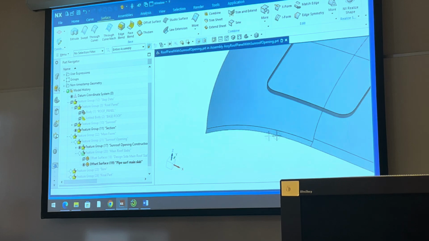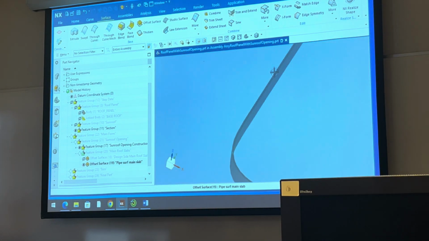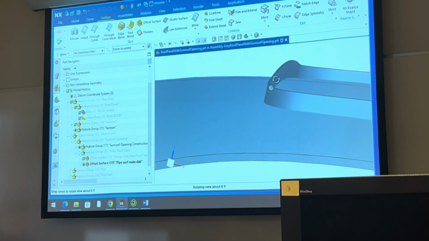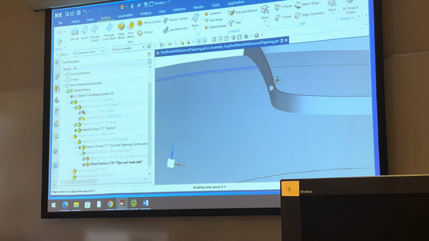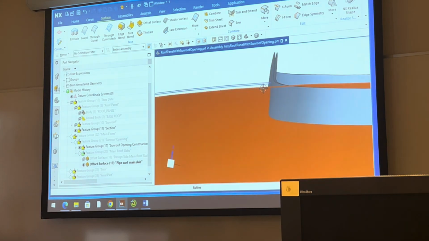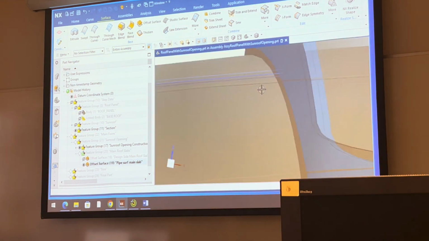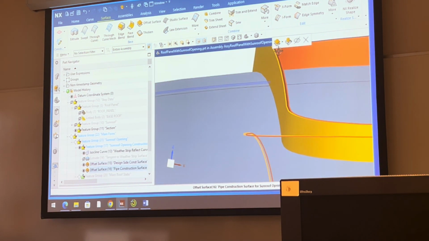But this pipe construction thing, I don't know if you remember, but when we did the fuel door, we did the fuel door opening, we had that little concept of, I'm gonna hide these guys for a second.